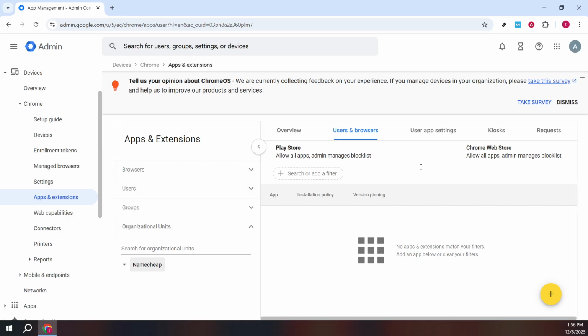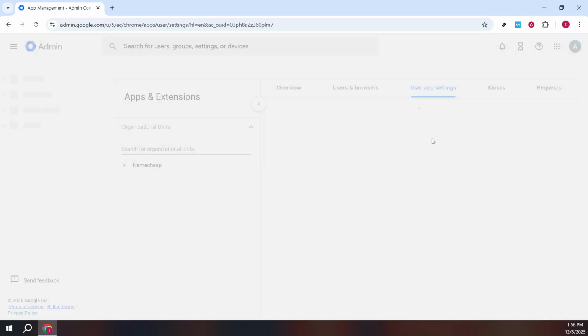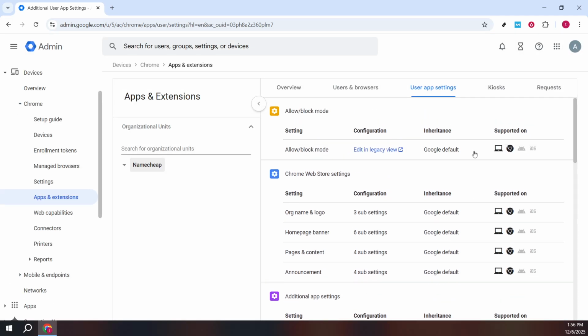Open User App Settings. This page controls how apps and extensions behave for your selected users. You'll manage install types, permission prompts, and whether users can add their own tools from the Chrome Web Store. Adjust the allow or block mode to fit your security posture.